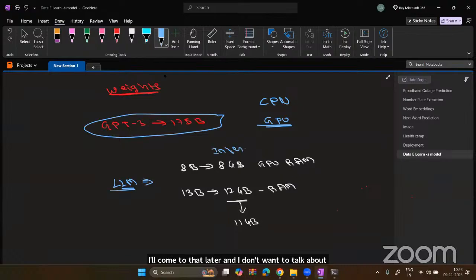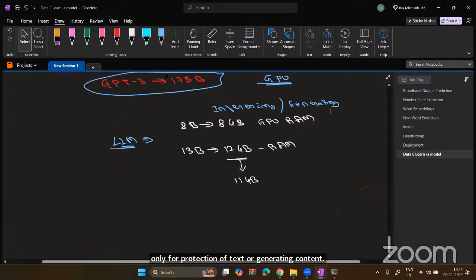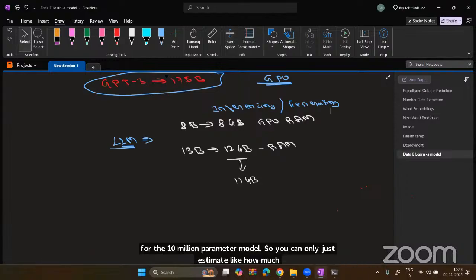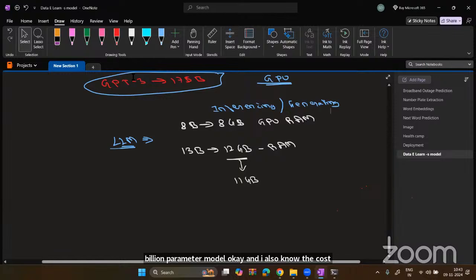Only for inferencing means only for generating content, only for predicting, we can say. Only for prediction of text or generating content. Yeah, for a 13 billion parameter model. So you can just estimate how many GB of RAM I require for loading a 175 billion parameter model. And I will also tell the cost.